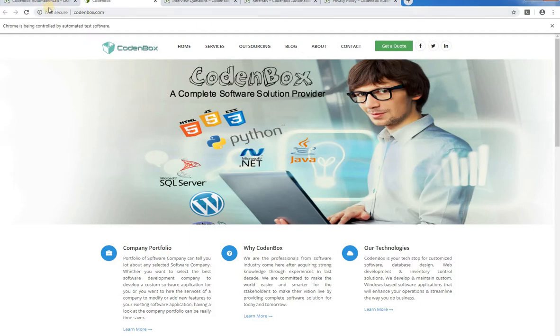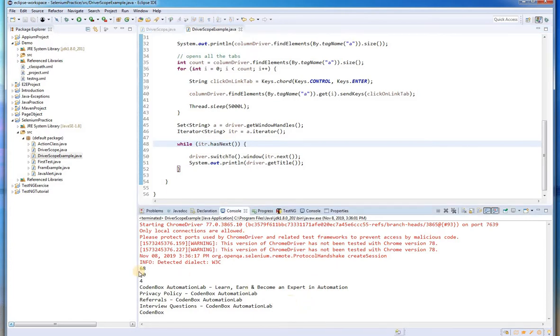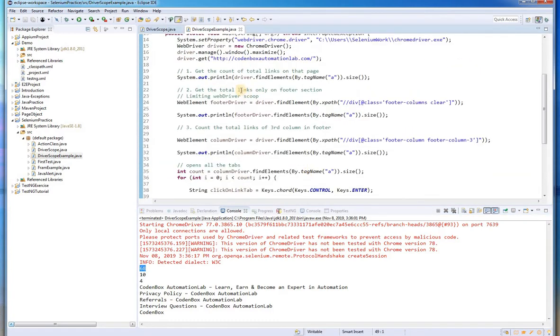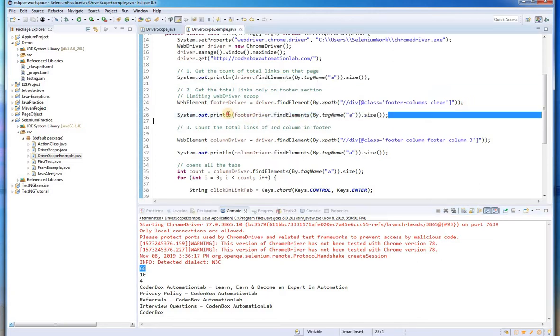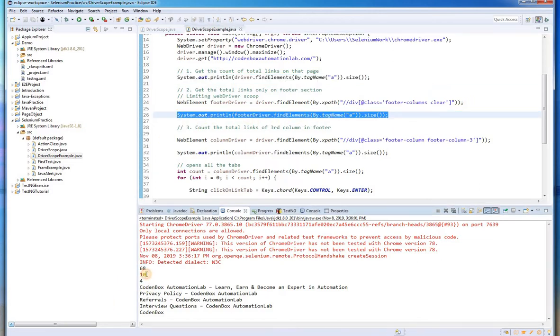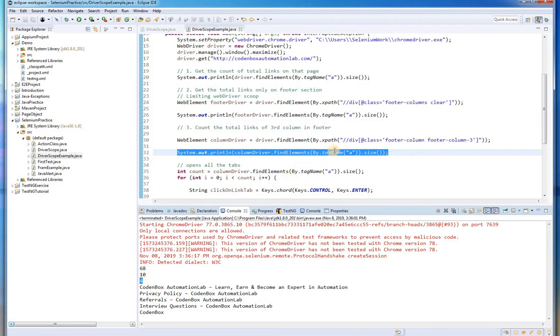Looks pretty good. So let's minimize it. Here we go. Here is the console output. The first one, it's a total of 68 links we have. This is the first one we mentioned. And this is the next one. The next one is the total of 10 links we have in our footer. And the third one, we have a total of 4 links in our third column.